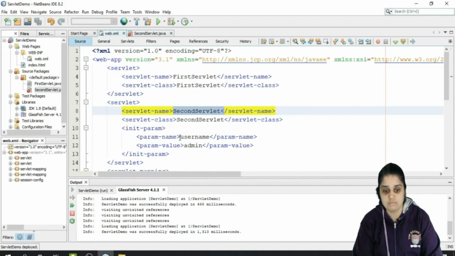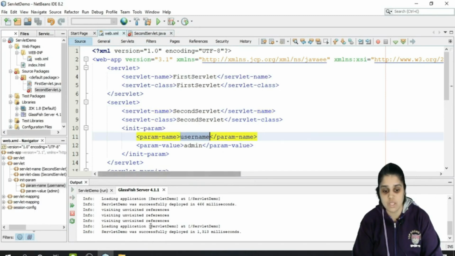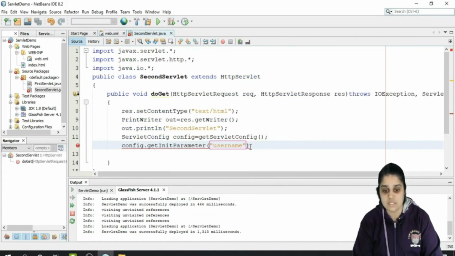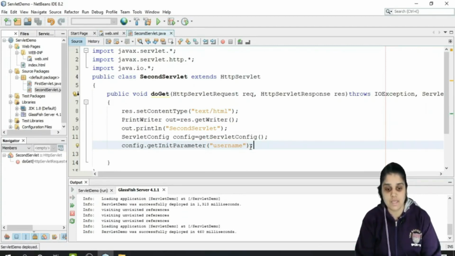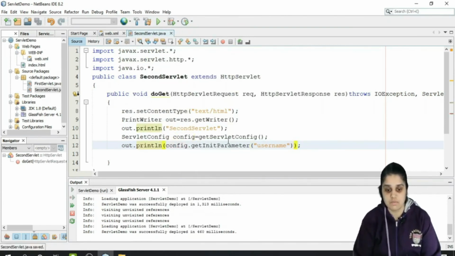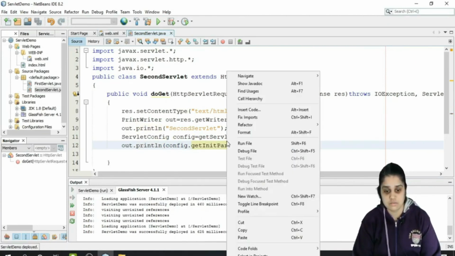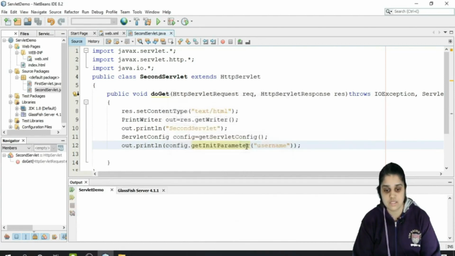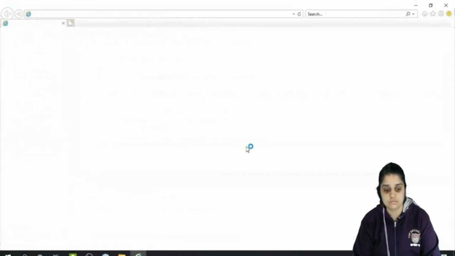Okay, so let me go here and show you. In this, my parameter name was username. So here I am passing this username the same way, right? So config dot get init parameter. Now let me just print it, out dot println and get init parameter username. Now let me run this code and check. Run second servlet. Second servlet admin.